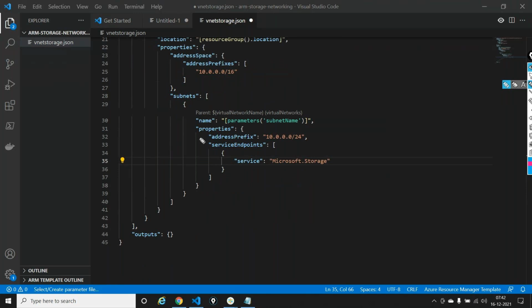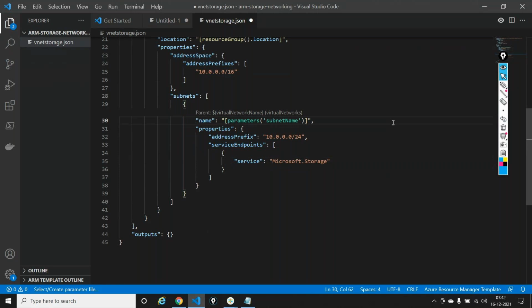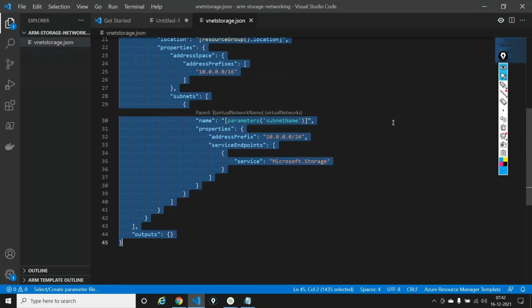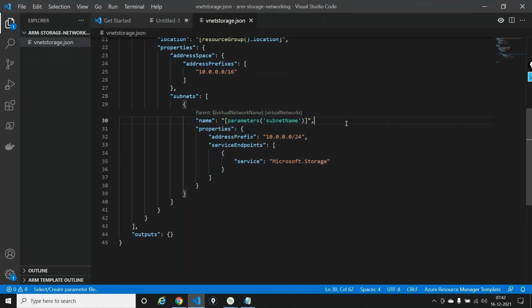Since the service endpoint is created inside a subnet, I went inside the properties of the subnet, put a comma after the address prefix, and said, okay, this is the service endpoint that I need, and the type of service is Microsoft.storage. Finally, I'll save my template. So let's save this out and only deploy this particular template, just a VNet and a subnet, and see how they are getting created. After they are created, let's go ahead and add a storage account to it.